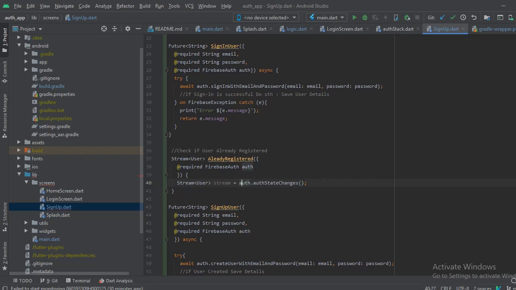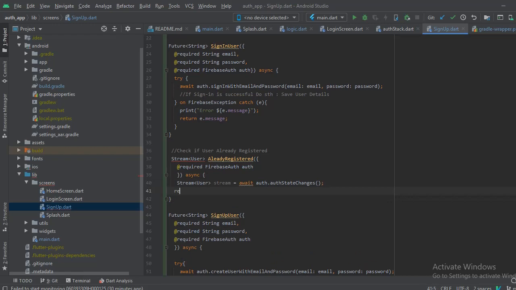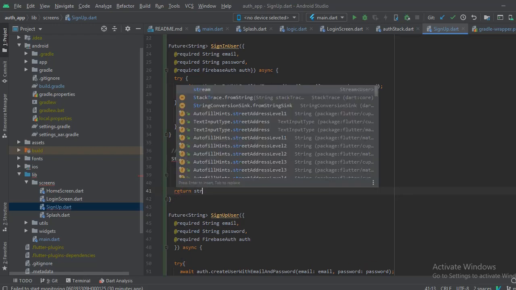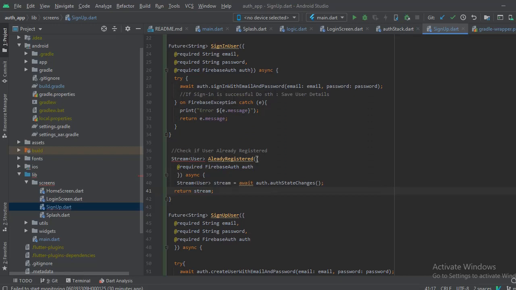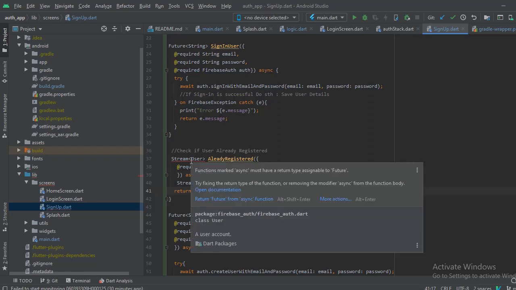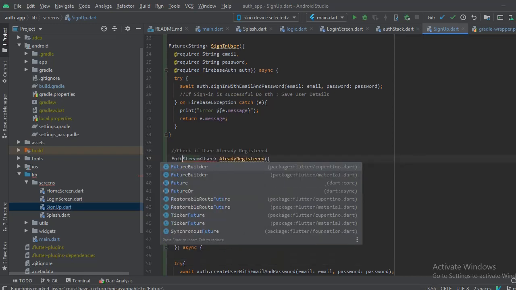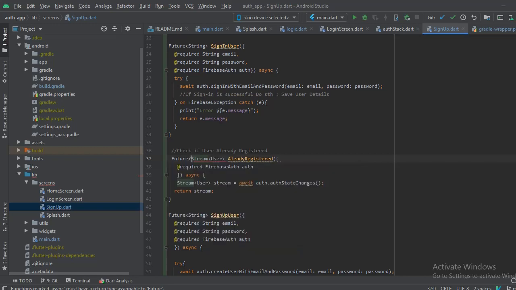So that is equal to user. Okay. It's going to be an asynchronous function here, so we use the await keyword. And then we return the stream. So this would be a future, because we're using the await keyword and it's asynchronous, meaning that it should return a future here. Okay, so that is it.